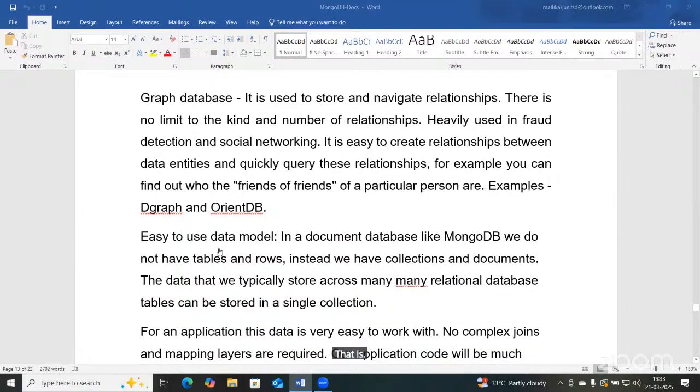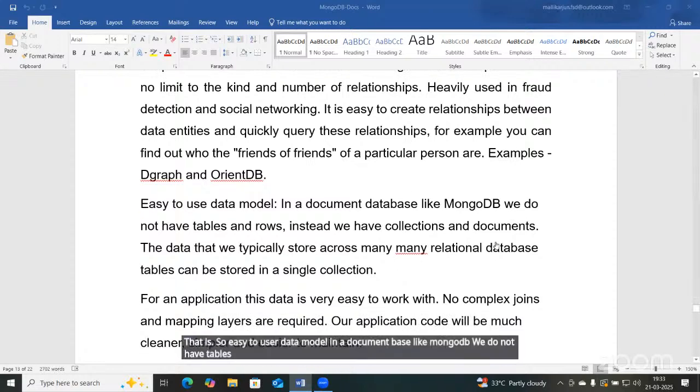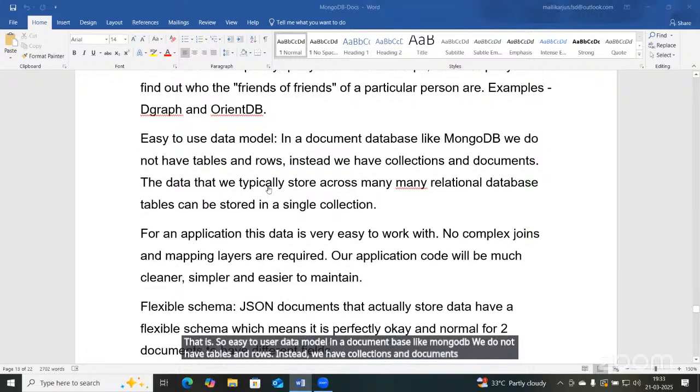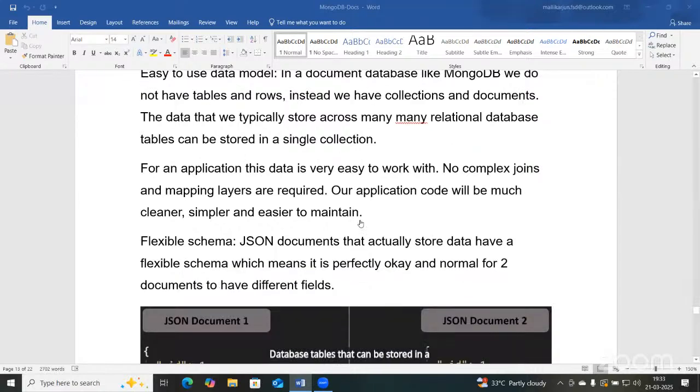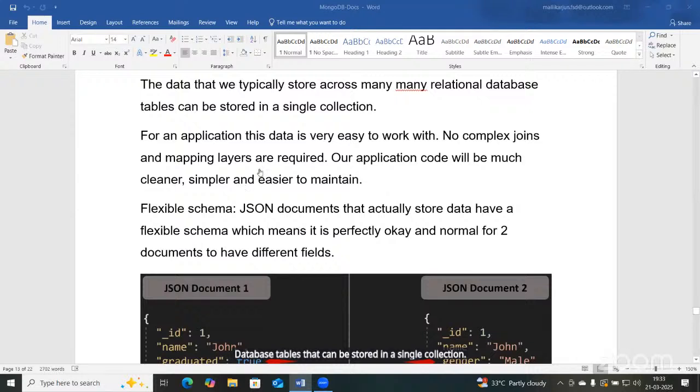It is so easy to use a data model in a document base like MongoDB. We do not have tables and rows. Instead, we have collections and documents. The data that we typically store across many relational database tables can be stored in a single collection. See this one, see the flexibility. This is the benefit of Mongo.